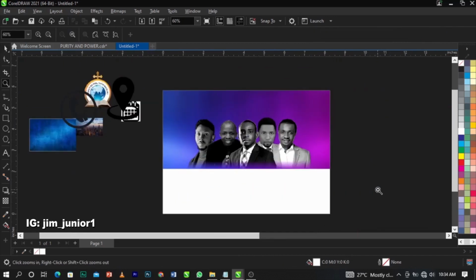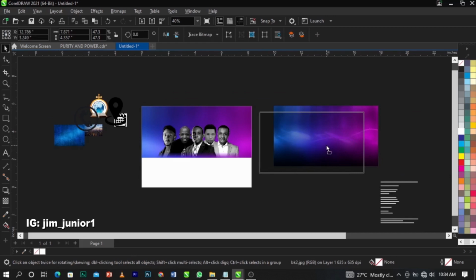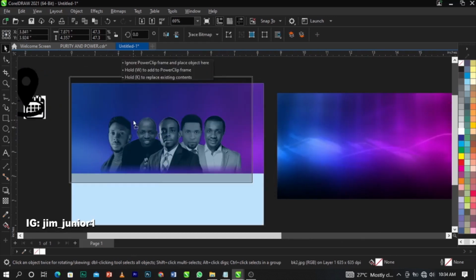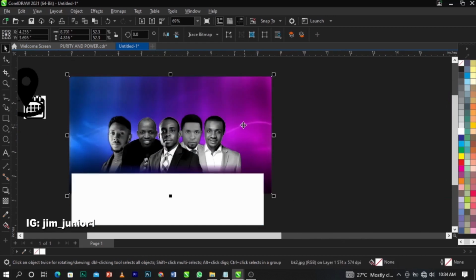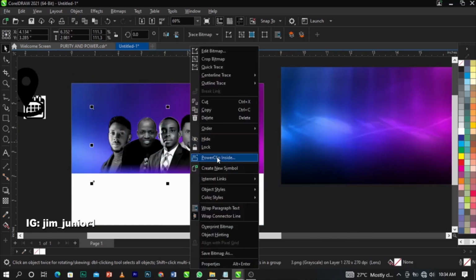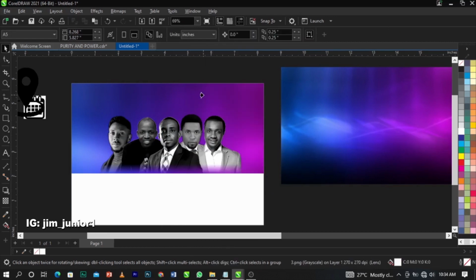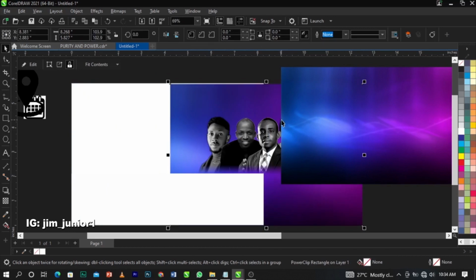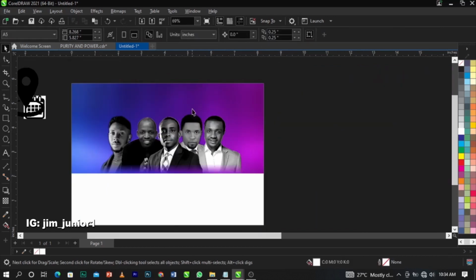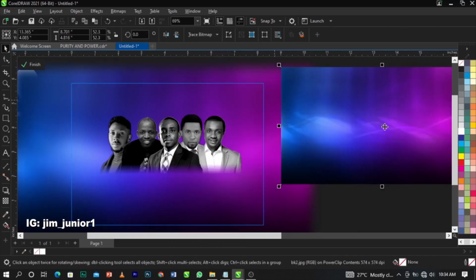So the next thing I'm going to do is bring in this background. Let me bring in this background and place it just right here. So I'm going to select this one, take it behind, and power clip it into this frame. I'm going to right click and select edit power clip, and place it into this frame, so everything is in one. So I'm going to cut it, use Ctrl X, then go into the frame by right clicking and selecting edit power clip, then place it just right here.